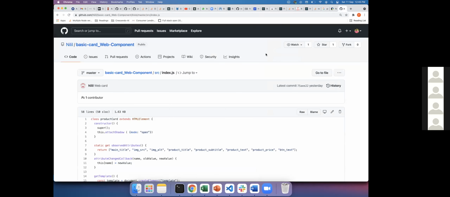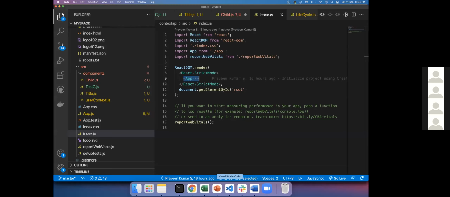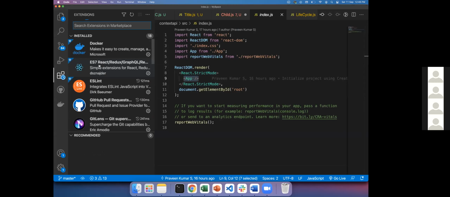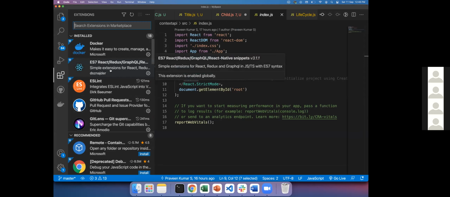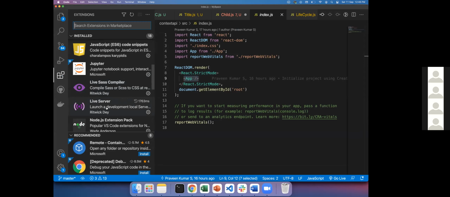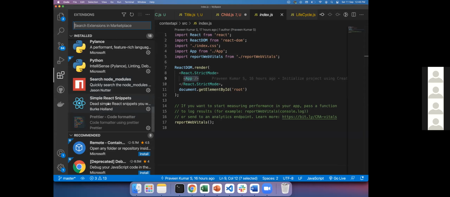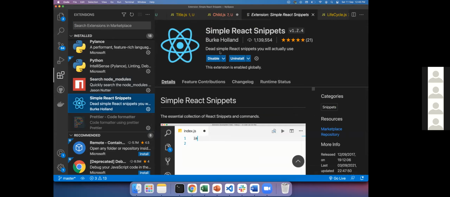So I'll try to load this, and also make sure to install a few extensions in terms of React. One is ES7 React Redux native templates. Another one is, show me, what is it? Yes, first you install this simple React snippet.